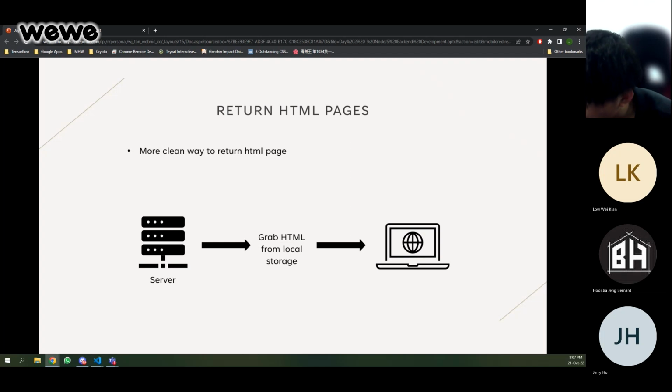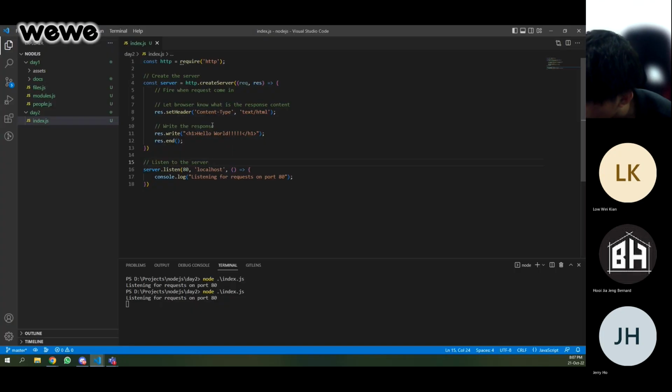So it actually goes to its own file storage to look for the HTML you requested and then sends it back to the client. So this is a much cleaner way, instead of writing the whole HTML inside the server like we mentioned just now. For example, you just write everything here. We don't want this, because once your server hosts a lot of pages and the HTML is very long, this code will be very messy to maintain.